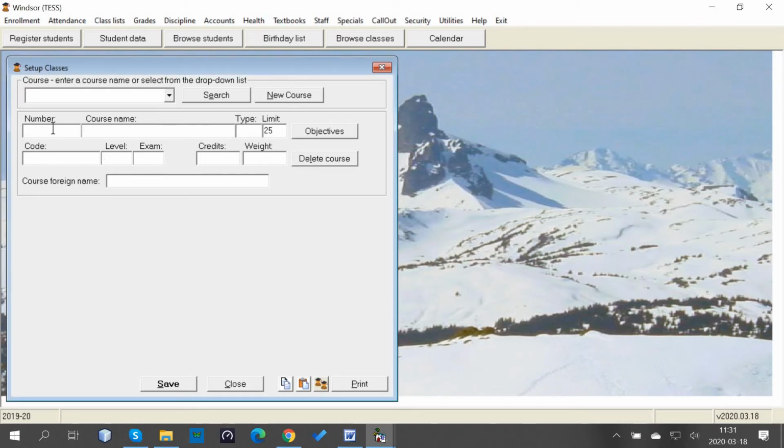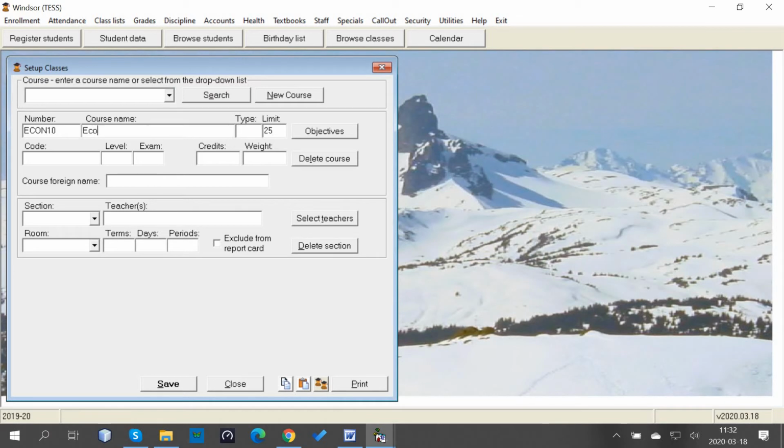Then enter the course number. The course number can include both letters and numbers. Then enter the course name. The course type is C for compulsory, O for optional, or A for alternate. The limit indicates the maximum class size, and in this case it's taken the default class size of 25, and I can change that to a different number if I wish.